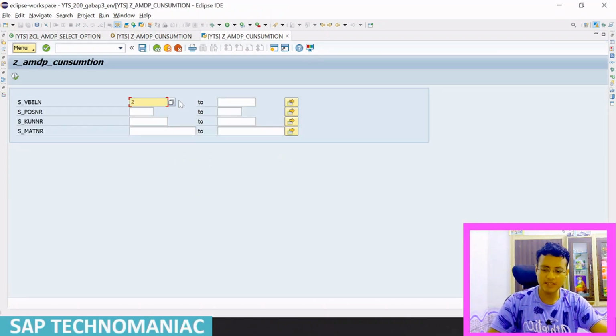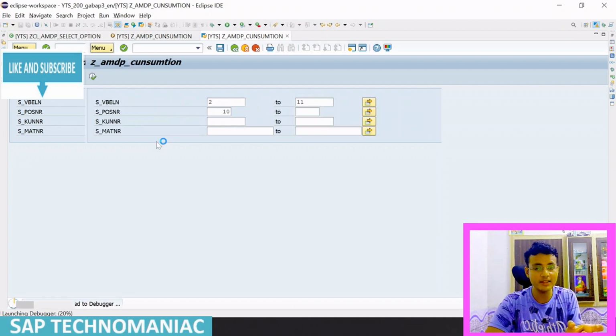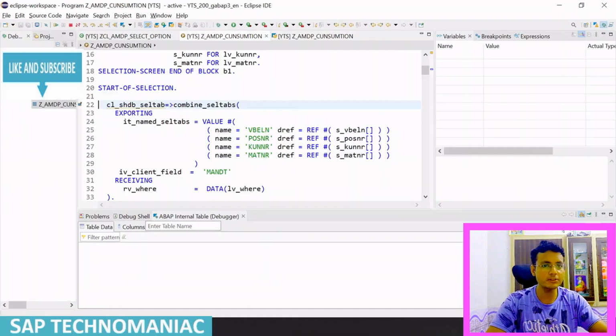Pass some range from 2 to 11, and this time I want to get the data based on the Posnr. I want to pass 10 for Posnr only. If you want to pass some customer also, you can pass. I just want to show you how it will look in your where condition when the IV where is formed. That is very important.